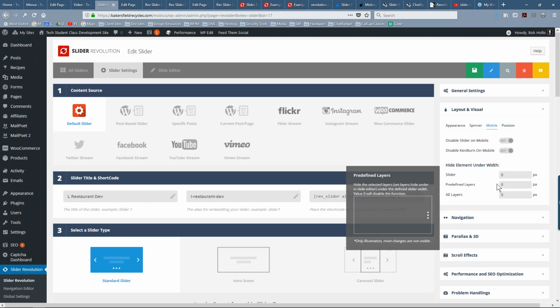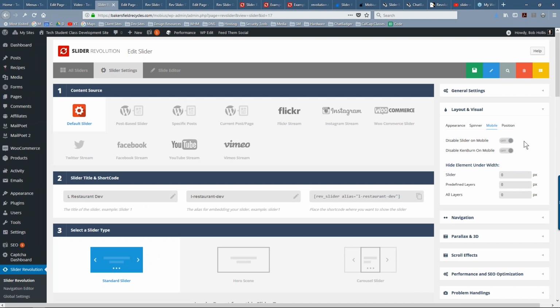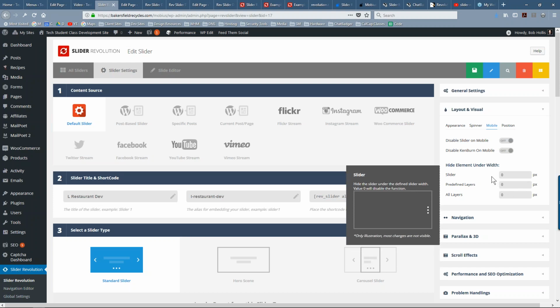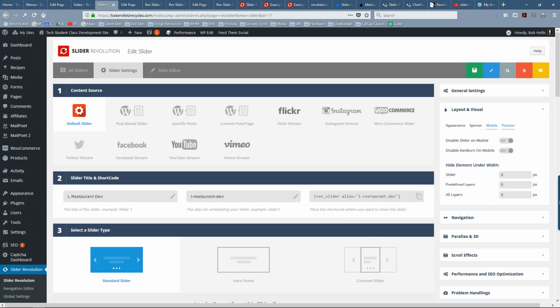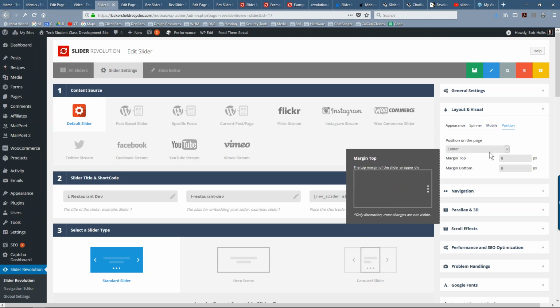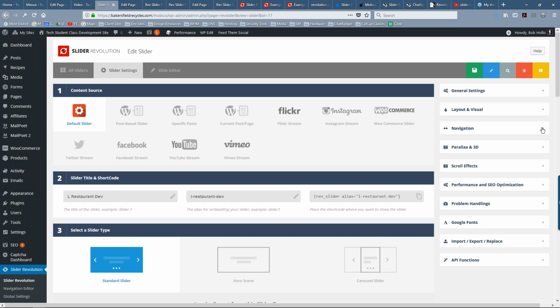And then here's mobile. So sometimes people want to disable a slider on mobile or disable the Ken Burns effect. And then you might want to hide elements under certain sizes. So if a screen width is going to get small, you could say, hide all layers if it gets smaller than, say, 50 pixels or something like that, or 100 or 200, whatever you want it to be. It depends on what you're showing and what kind of screens you expect it to be shown on. Typically, you want to design for typical mobile and tablet screen sizes. And then where to position it on the page, margins. That's only the second box.